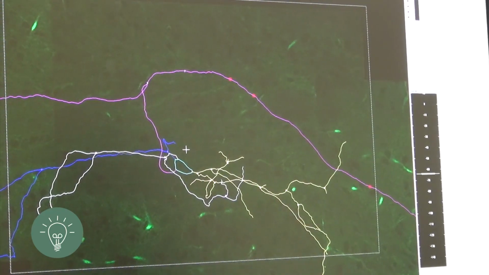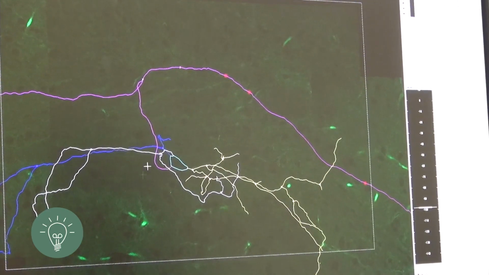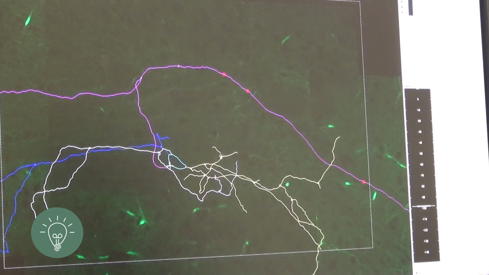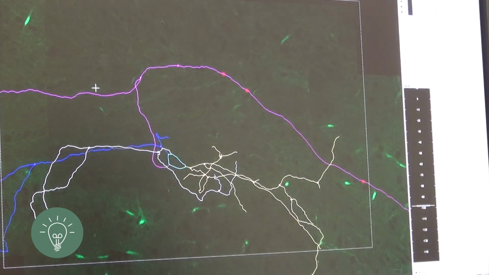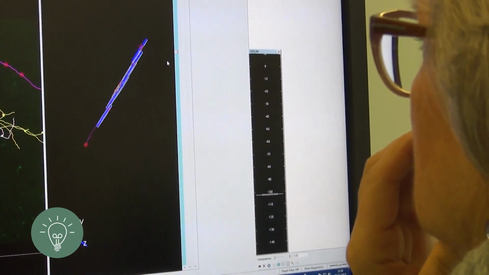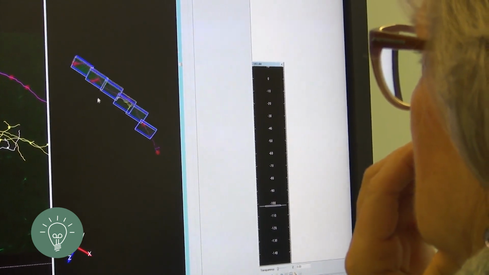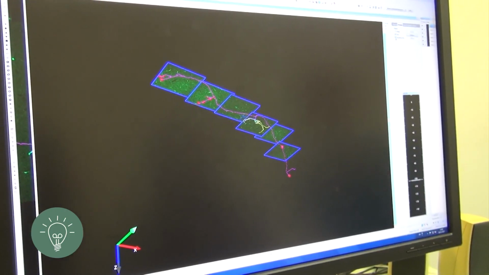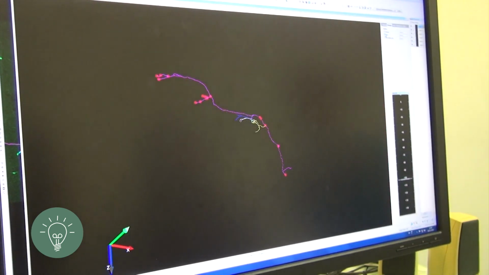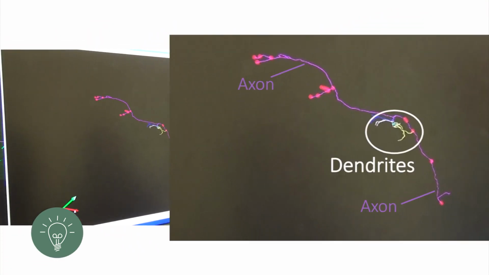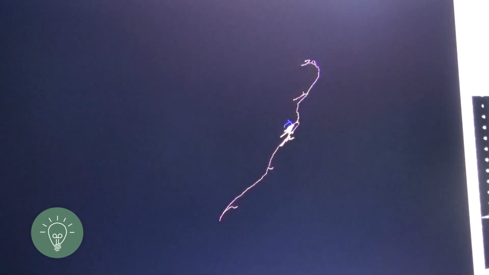Here is the neuron outline. The dendritic tree is white and blue, and the axon is violet with two rostrocaudal branches. The program enables us to turn the reconstructed neuron in 3 dimensions, and then we see that it is very flat, no thicker than the section. We can see a small dendritic tree and long axonal branches.